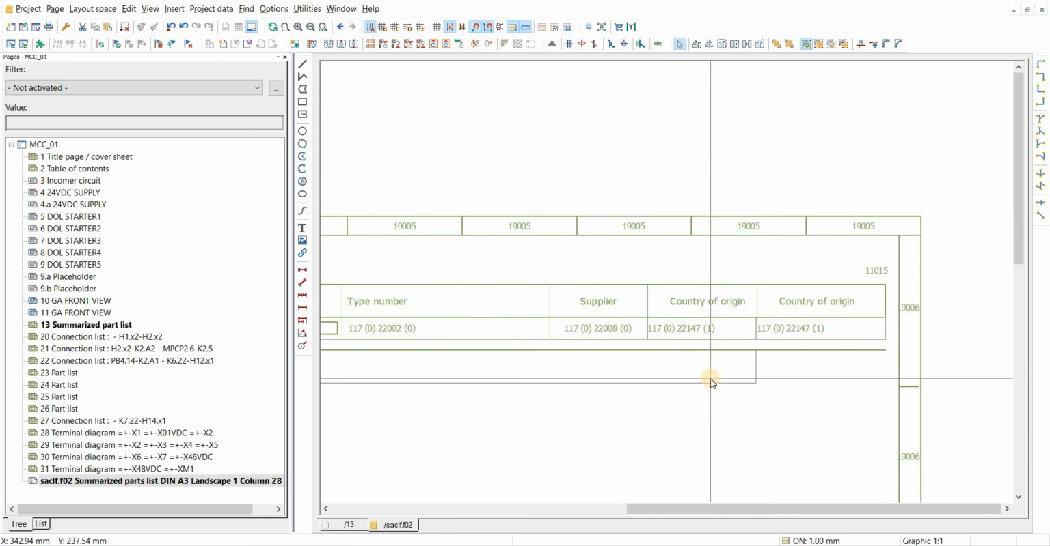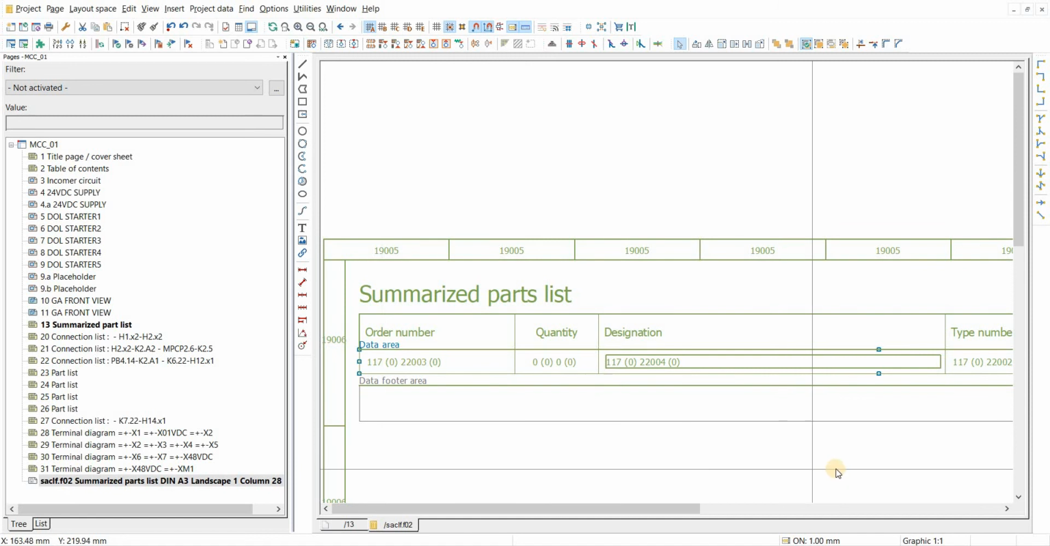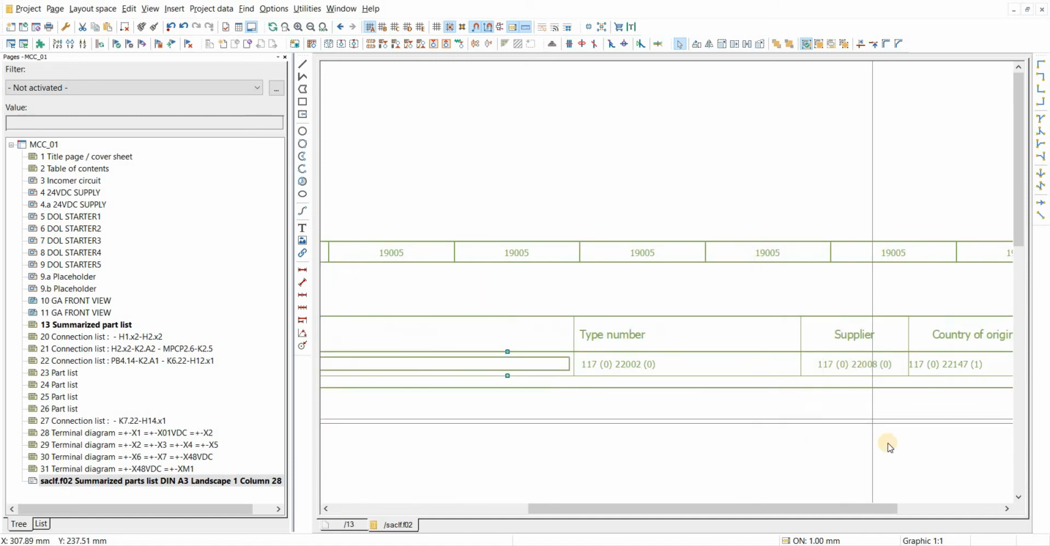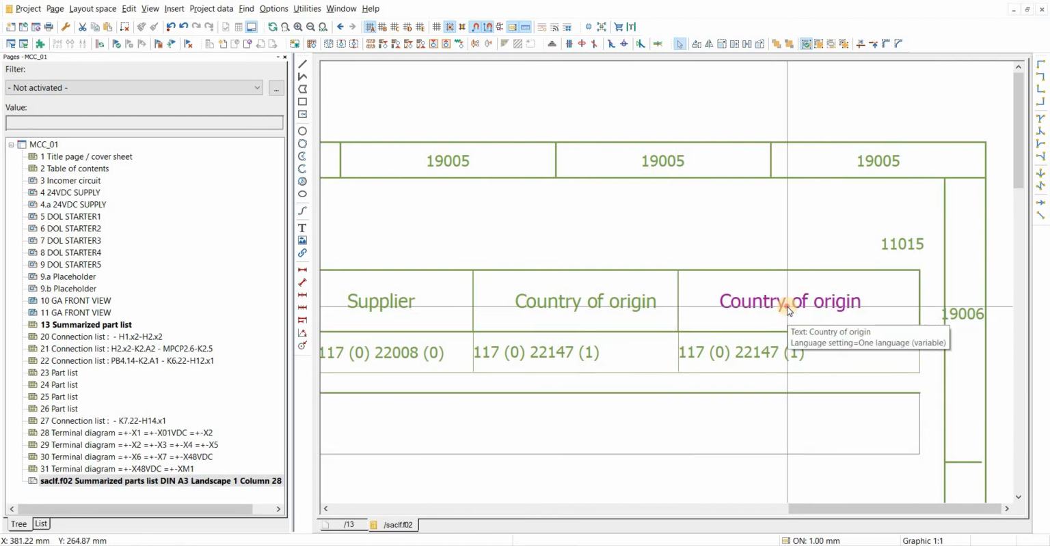Okay, when I stretch, what else do I need to change? I need to change the size of my data area also. Okay, and the footer also. So I will just do to keep the snap to grid active and change the footer also. So here, what do I require? I require device types, device names.